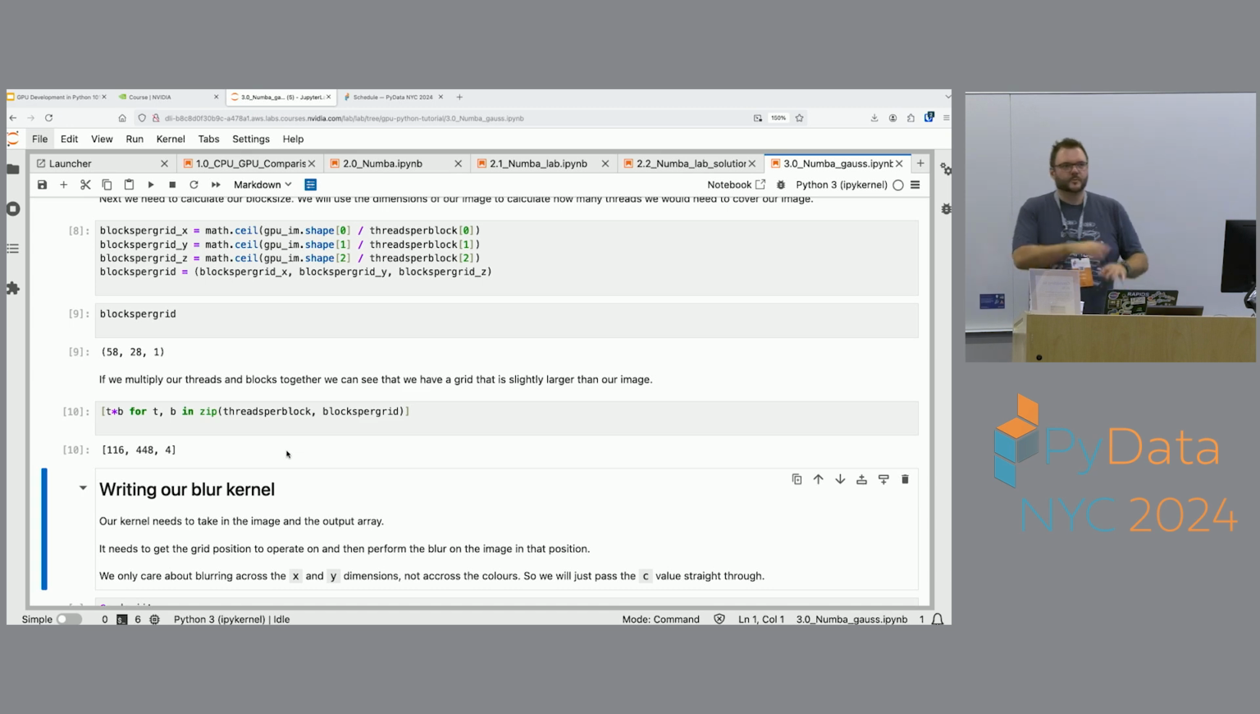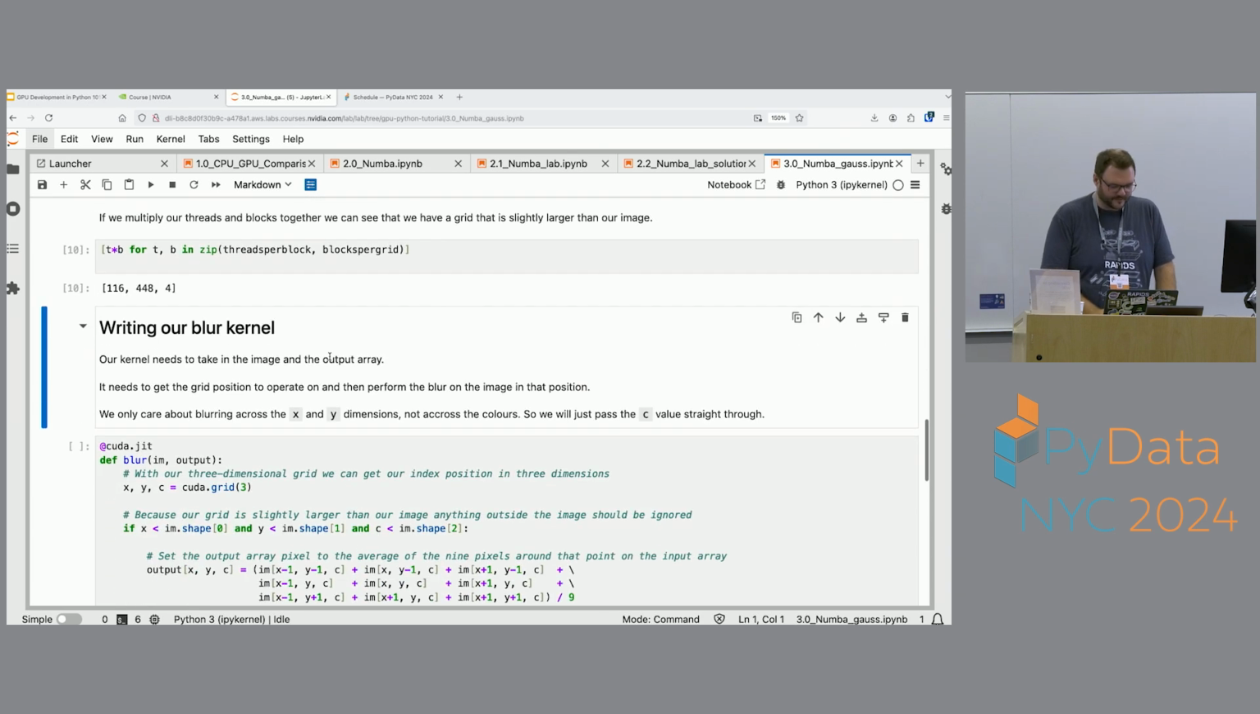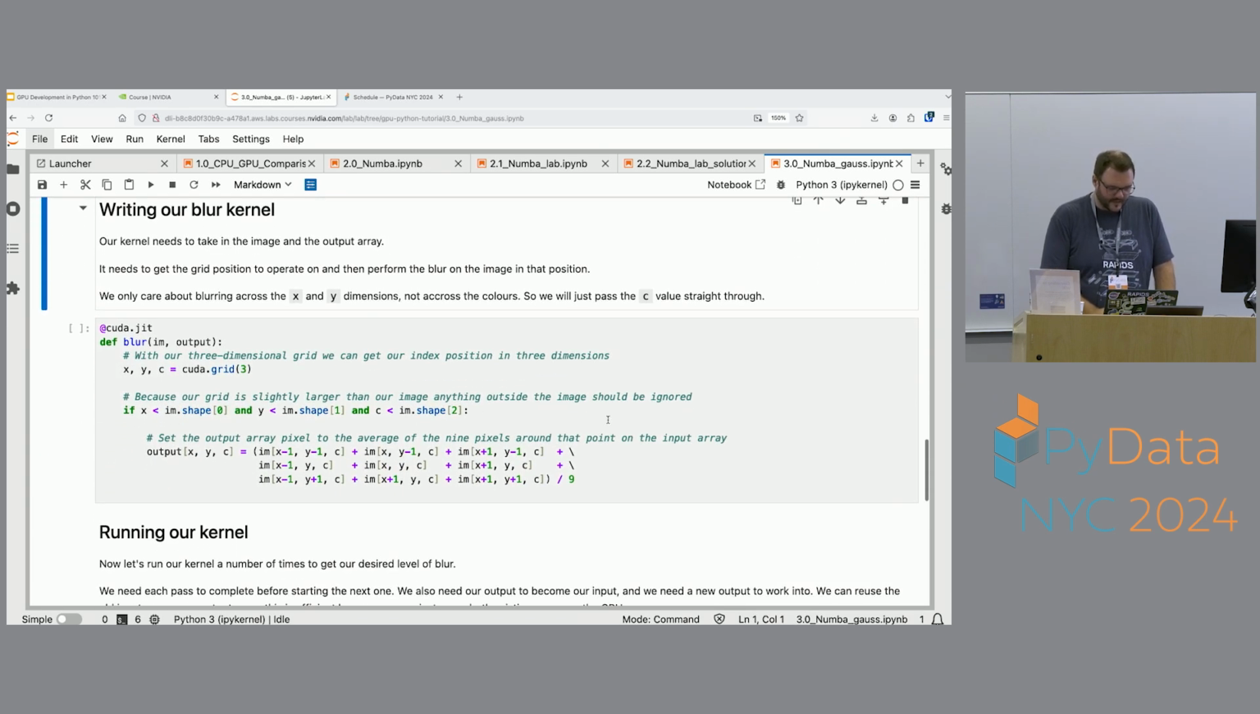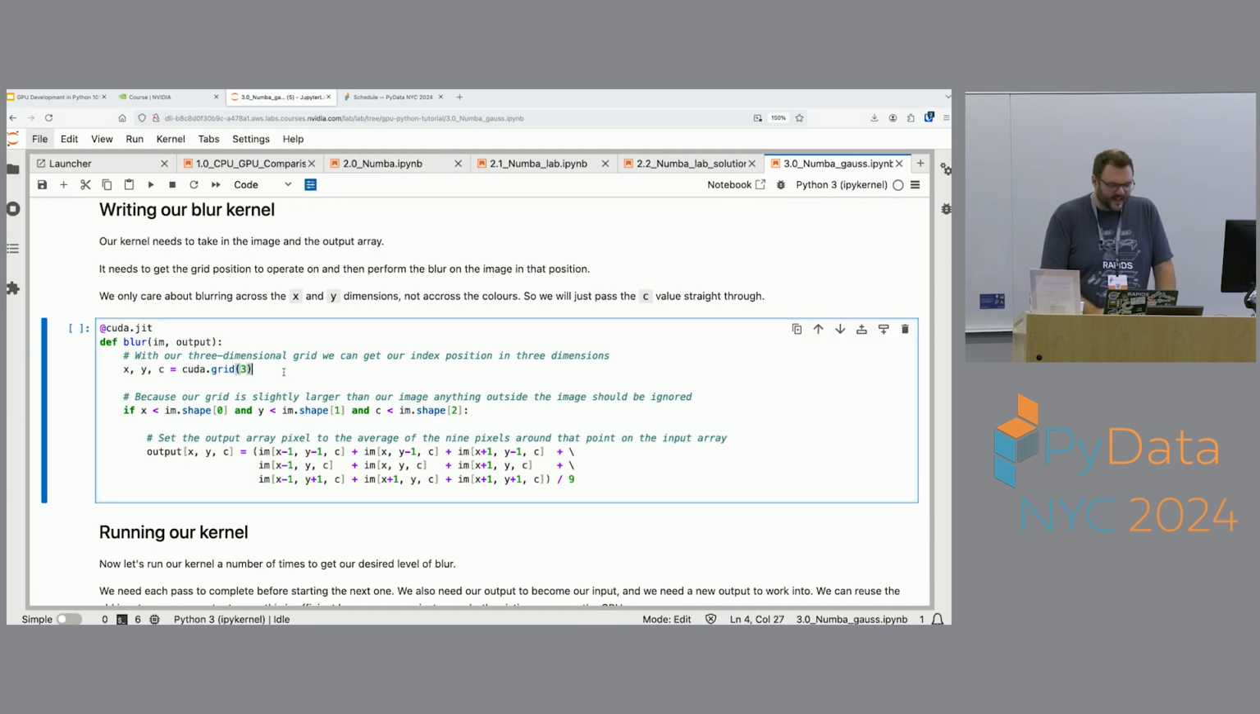the kernel goes, which thread am I? Oh, I'm thread number 116 by 448 by 4, and I'm outside of the bounds of my PNG, because the PNG is smaller than that. So what does it do in that situation? In this case, it will carry on, right? It will just keep going within the bounds of that computation. And we'll see what that looks like in a second. This notebook is kind of left imperfect to show that to you.